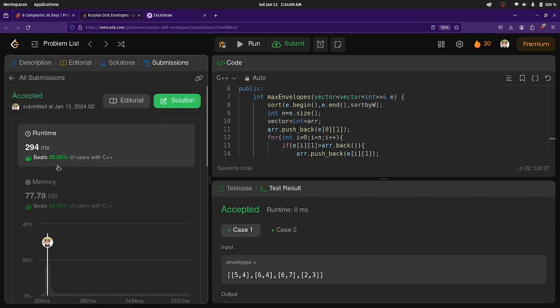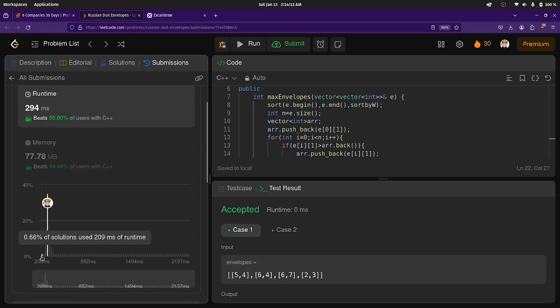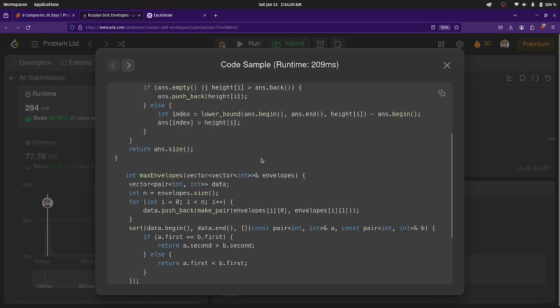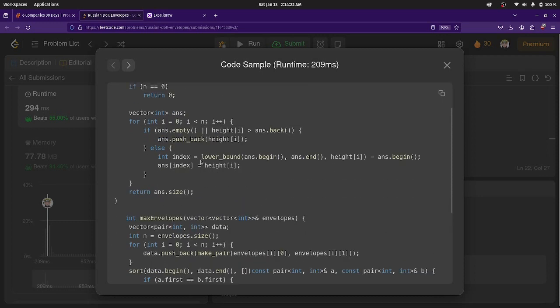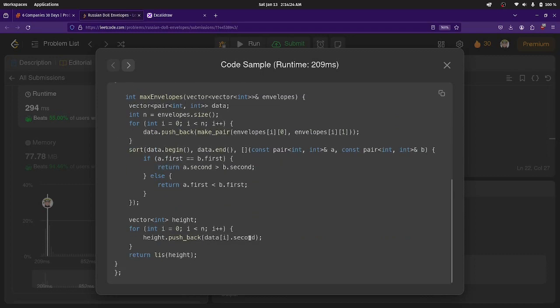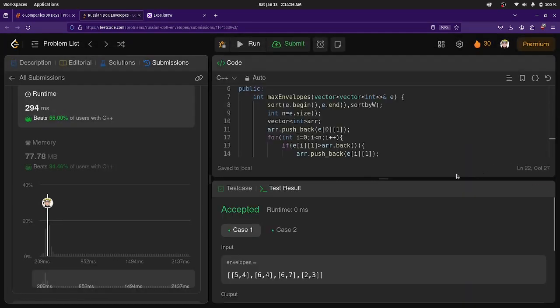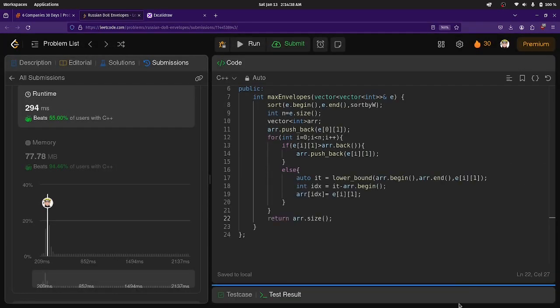So it's showing that it beats 55% solutions only, but let's check the solutions which are at the top. Okay, they're doing the same thing. They are sorting it in the same order. They are creating LIS on lower bound. They are also doing the same thing, that is, they are fixing a constant factor on one of the dimensions and then sorting it. Then doing LIS on the other dimension.